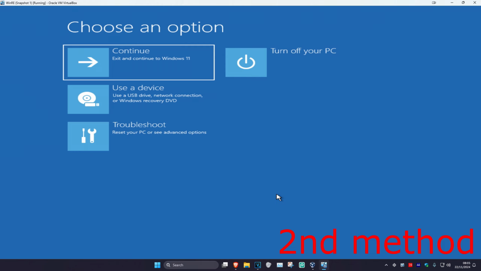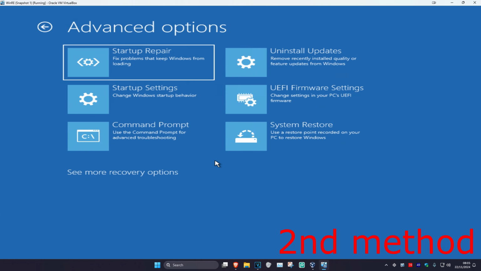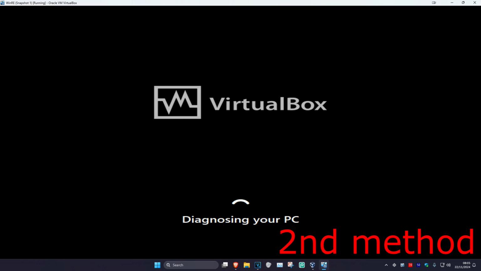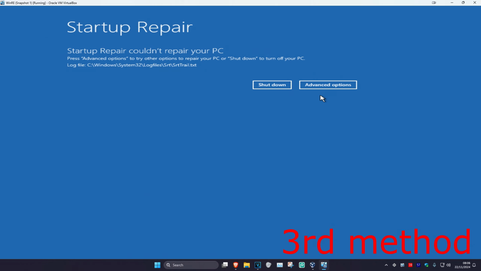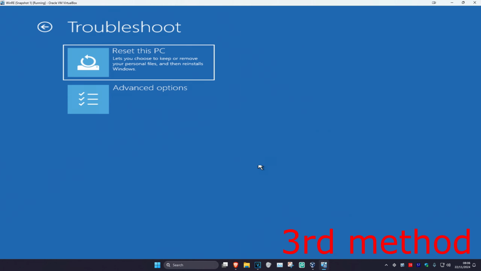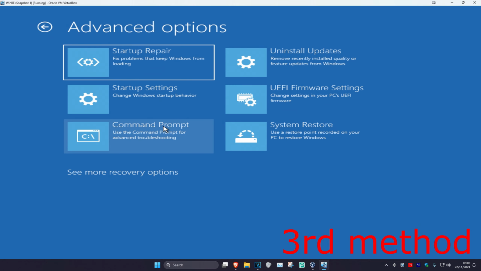And now for the second method, you want to click on troubleshoot, advanced options, and then startup repair. It's now going to start diagnosing your PC, see if this works for you. If that did not work, we're going to click on advanced options, troubleshoot, advanced options again, and then command prompt.